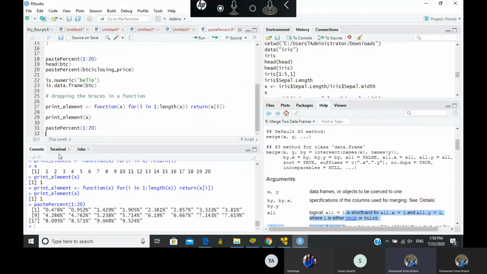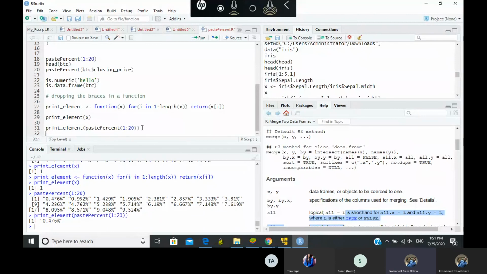So I can put this guy into a function again. I can say print elements. I've already defined the function print elements. I can say print elements, paste this. So it returns the first value, which is what my print element is doing. So I can put a function inside the function. So a function can be an input, can be an argument.